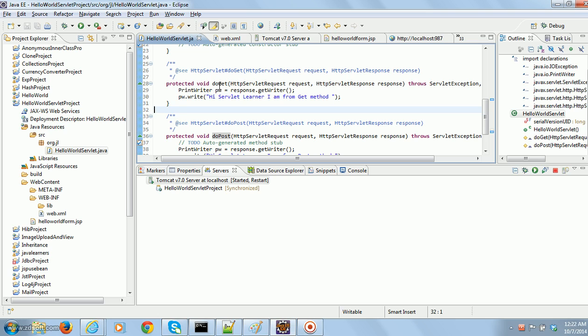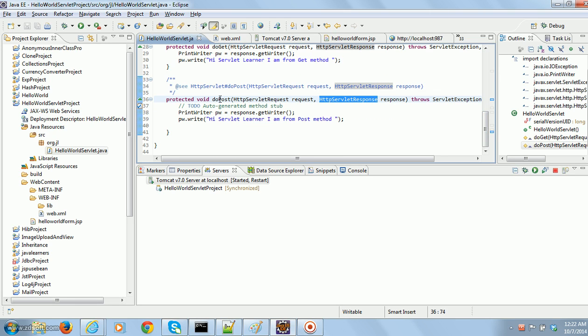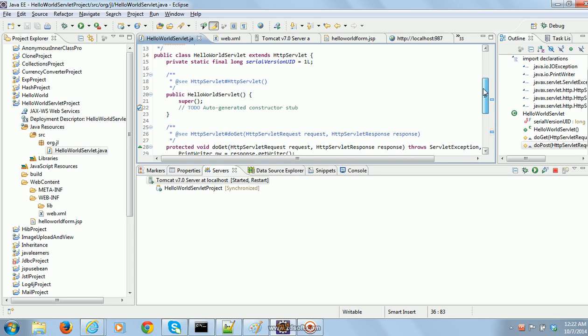If you use the post method, it will create two objects, HttpServletRequest and HttpServletResponse, and pass those two objects into this doPost method. Okay, understand? That is why these object references are not null. Understand? Okay.